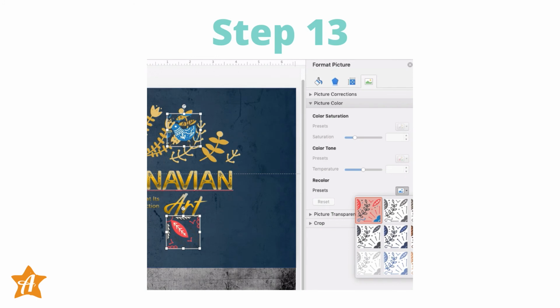And then while you still have them all selected, you can go back to the recolor presets and either make them the same color as the border file or to something complementary to your artwork. Maybe all red or all blue if you want to go with that Scandinavian theme.